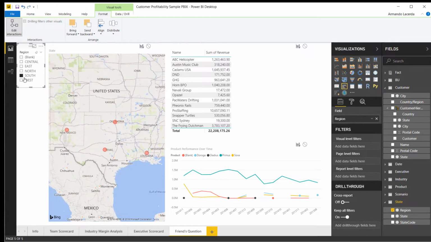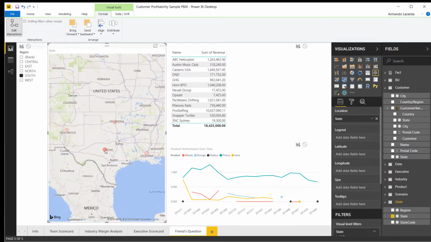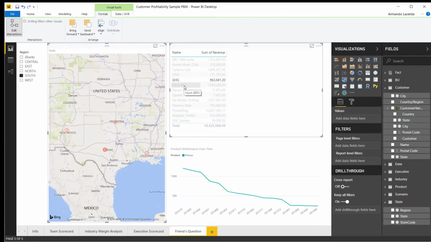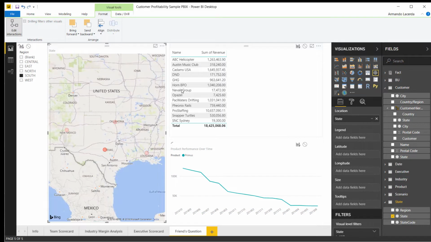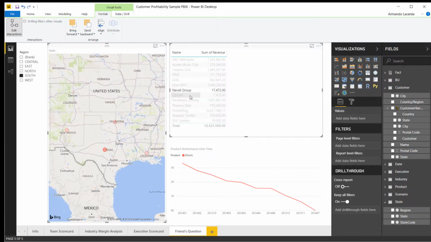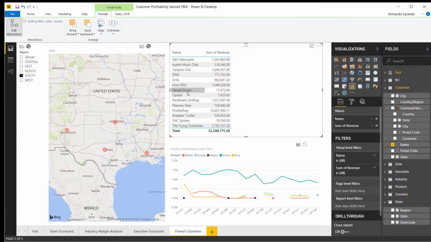So I select the region here, I'm in the south, I'm going to select Texas. Now I'm seeing my customers from Texas, and now I'm clicking one of the customers, for instance, and this is the product that that particular customer is buying over time from my company. So I want to see that graphic only when a particular customer is selected. If there are multiple customers selected or no customers selected, I don't want to see that graphic.